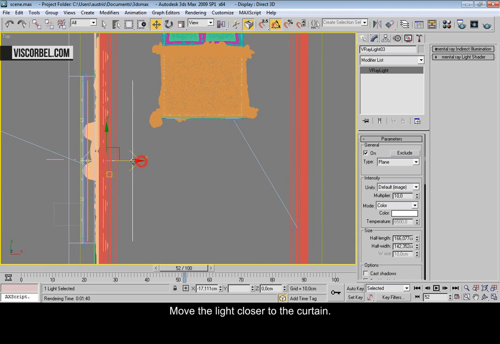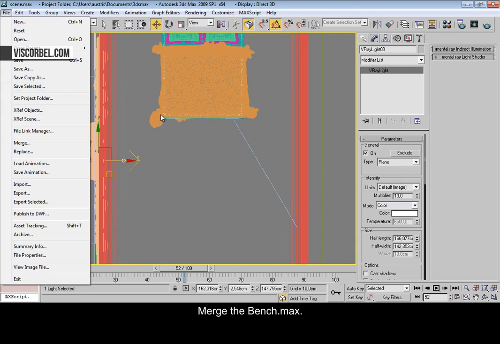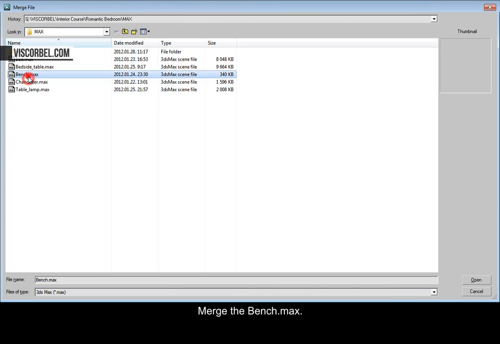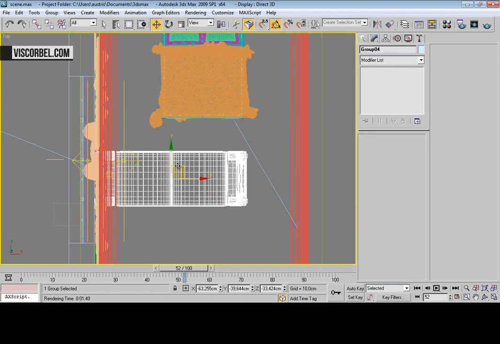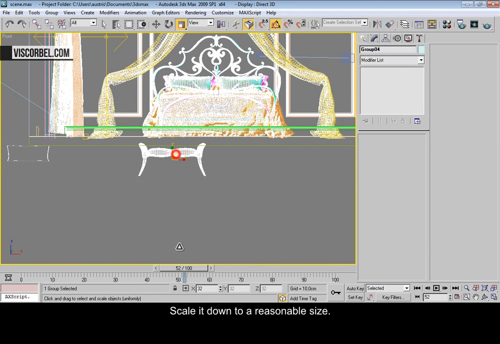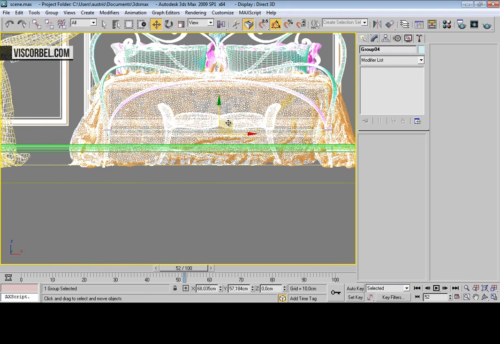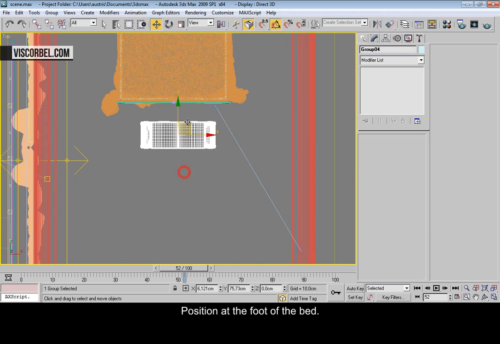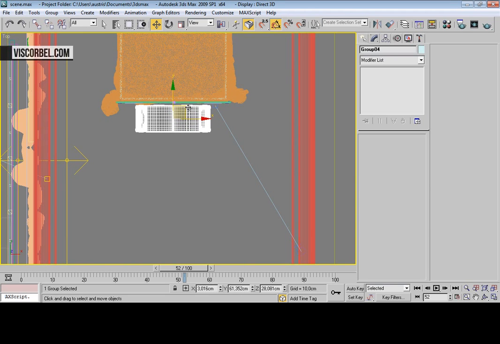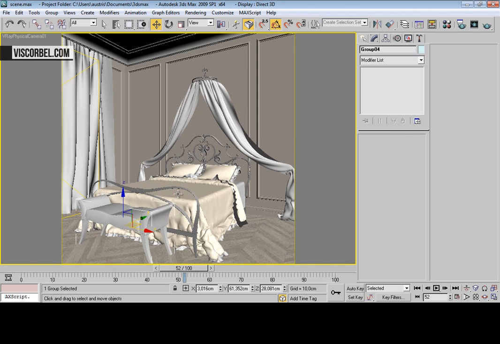Let's move this light a little bit closer to the curtain. And now merge the bench. Scale it down to correct size. Something like this. And position in place. A little bit smaller. Okay.